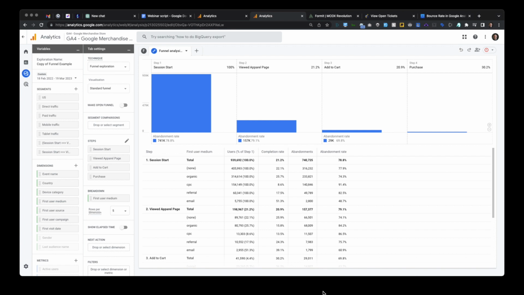Each step on this will show you the abandonment rate. So the figures at the bottom show that 78.8% abandoned after the session start, 79.1% after viewing the apparel page, 69.8% after viewing add to cart through to purchase.